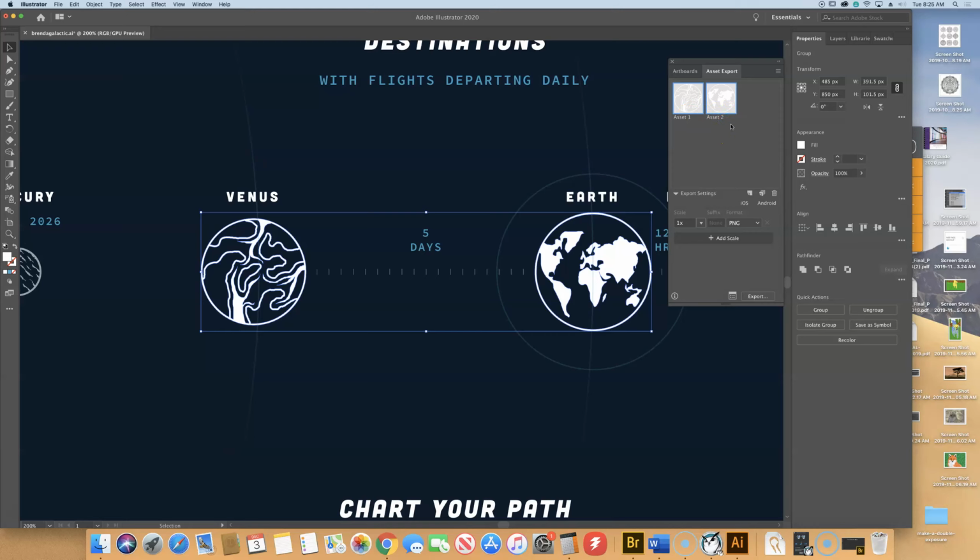These assets are tied to the original artwork in our document, so if we updated it in the document, if we went back here and made Venus pink, it would update in our asset panel as well. They're linked. They'll also remain in this asset export window until we do something with them. Either we delete them or we add more and move on. So they're just going to sit in here waiting for something to happen. Nothing has happened yet. We haven't told them what size to be down here and exported them yet.